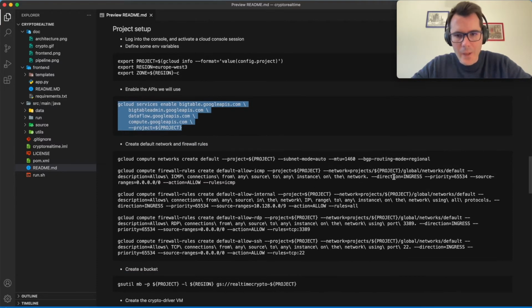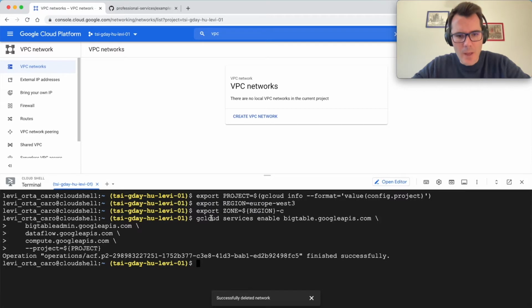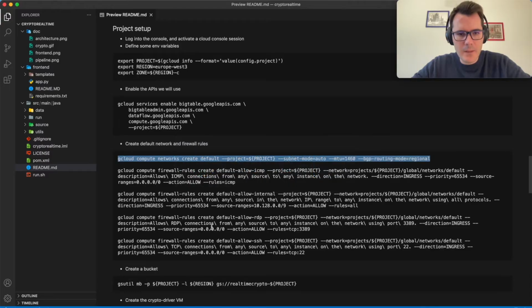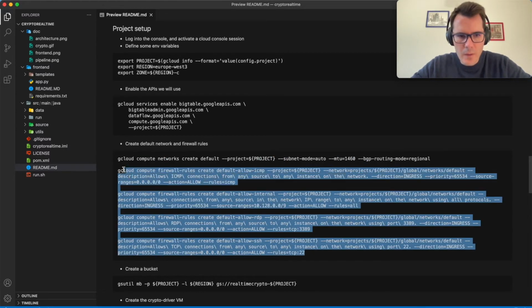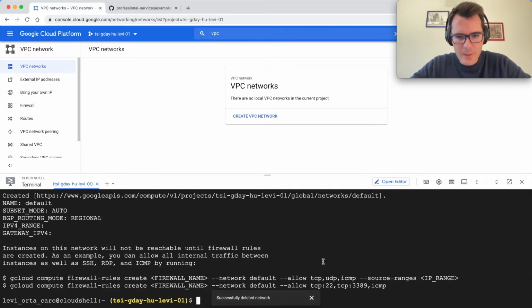Let's now create a network. By default, a project comes with a default network, but I'm in the test system organization and we have some restrictions, so the project that we create doesn't have the default network. So we are going to create the network. After that, we're going to create some firewall rules that we will need to connect to different services later, for the compute engine and so on, and to allow the SSH connection to the compute engine. Okay, so we have the network already.